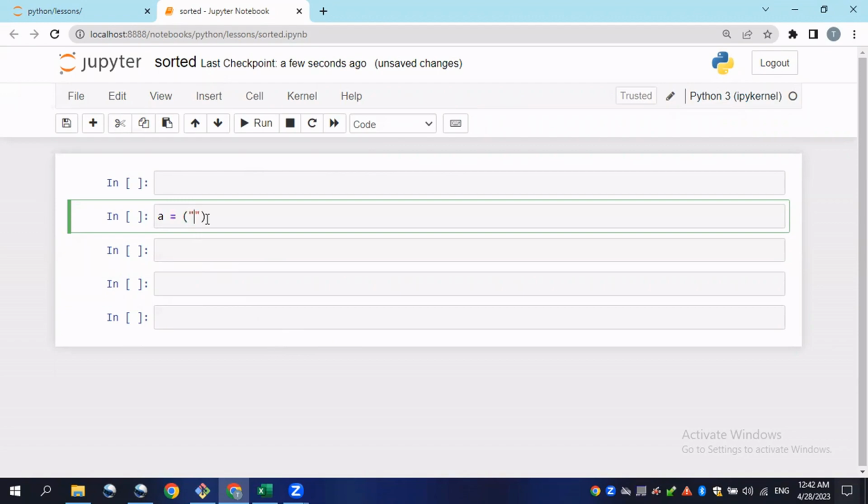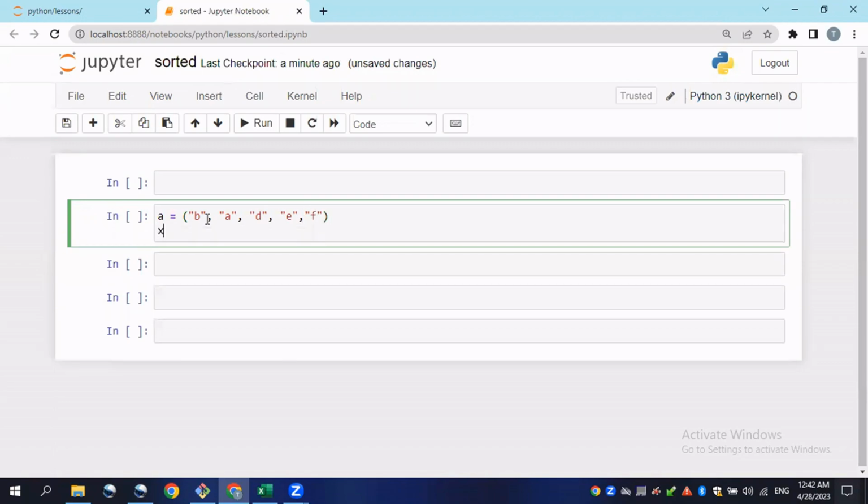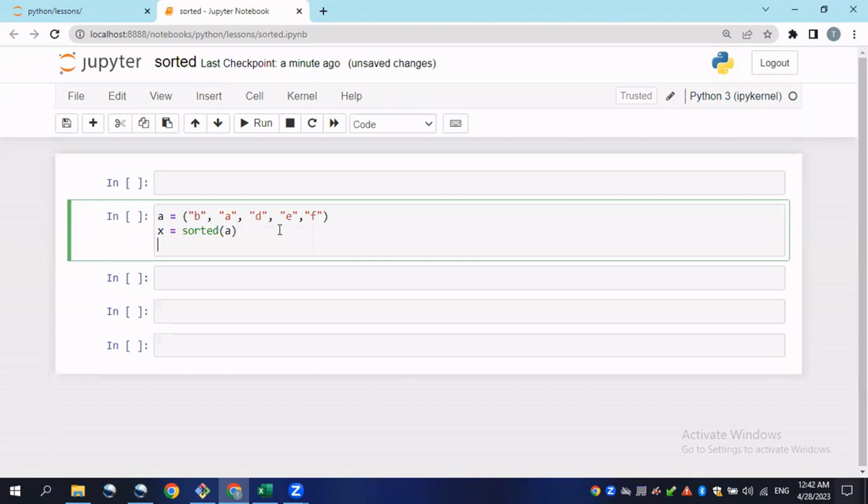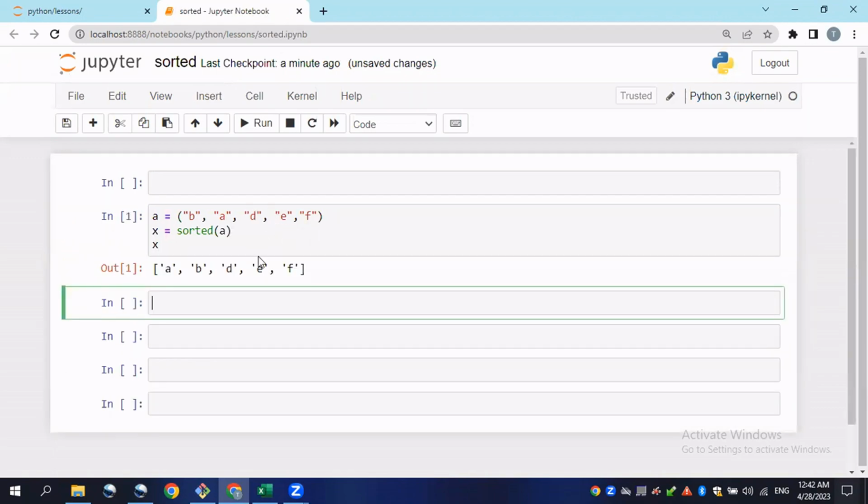Add a couple of elements inside of the tuple like B, A, D, F, or E, and F. Right, and I try to sort it here. Before sorting, I first create a variable and assign the function itself, sorted, and this variable A that holds all these elements here, and let's print it out and see how it would sort it in a sequential order here: A, B, D, E, F.